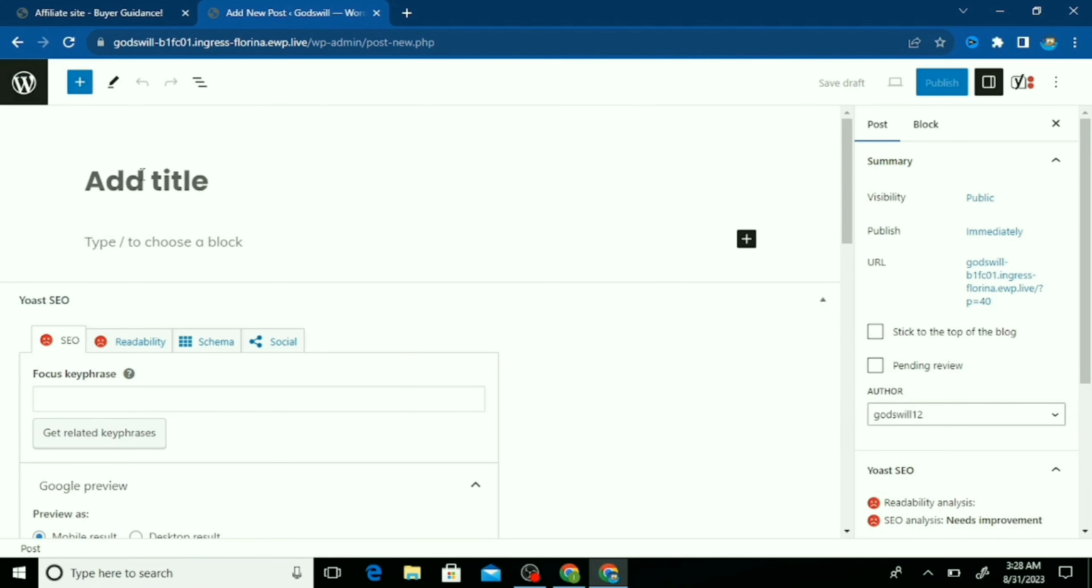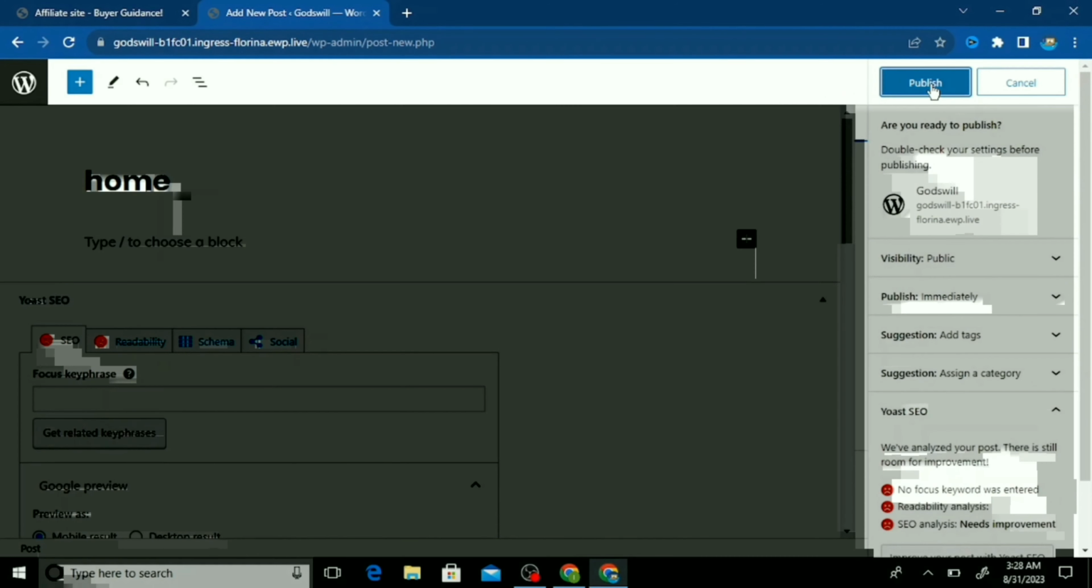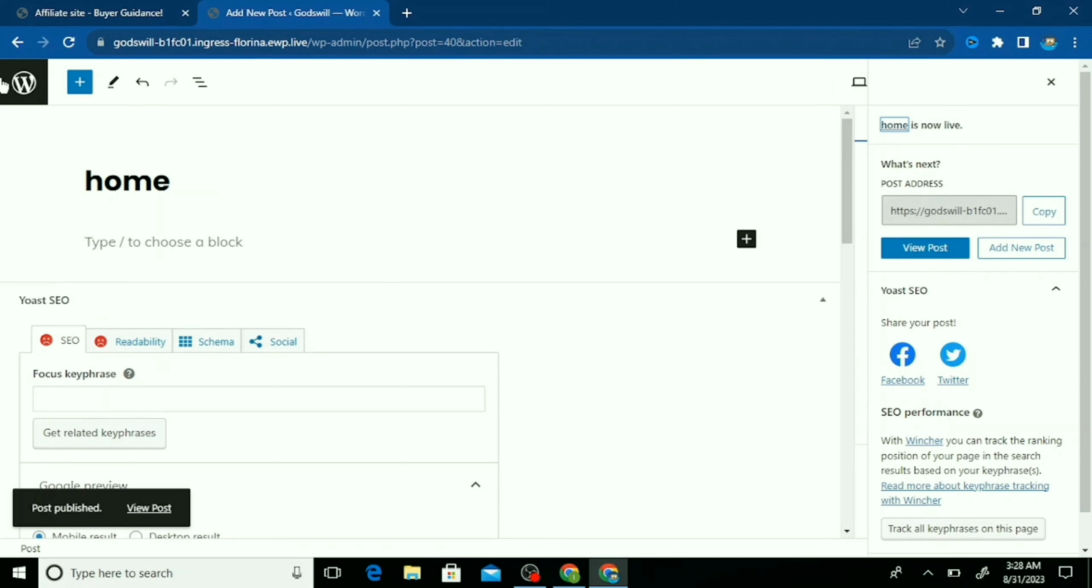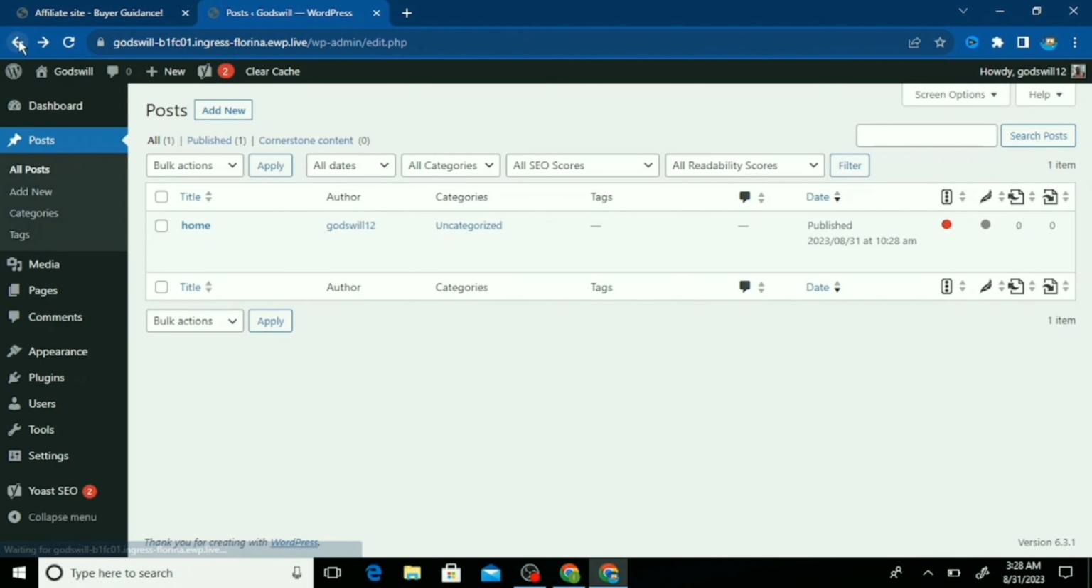On this add new, we're going to write home. Meanwhile, this is not an article, but I'm going to be using this to show you guys whether the display is going to be working or not. Because if you have posts, it's going to be displaying all those posts. We hit publish, publish, publish, right? So we need to go back again, visit site.